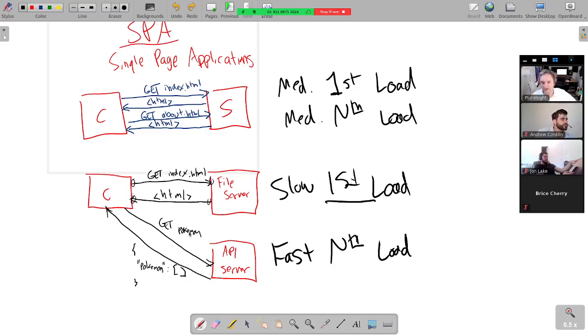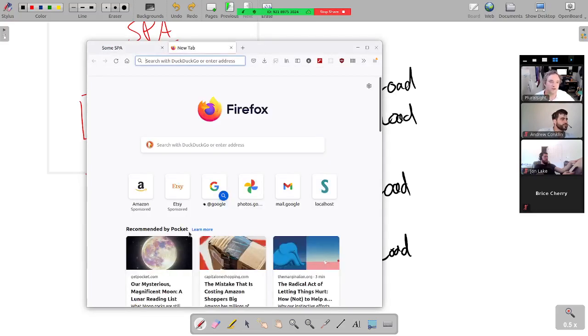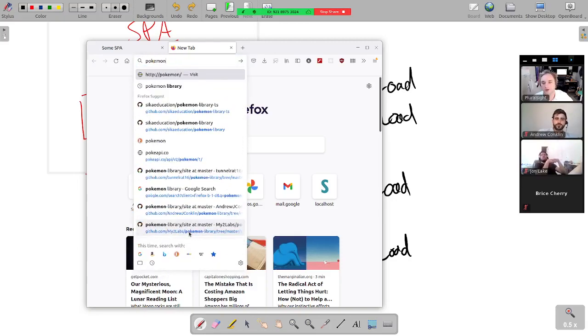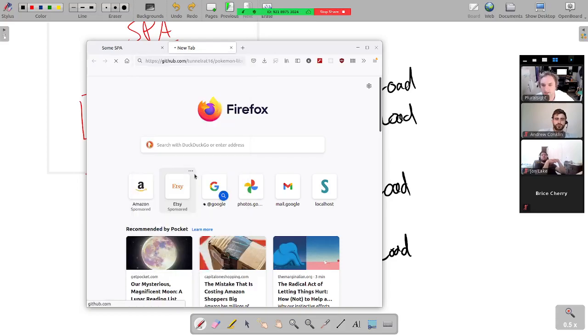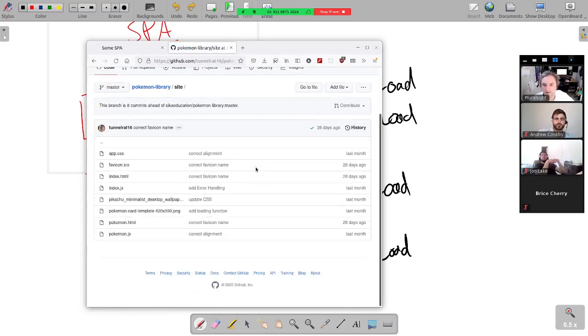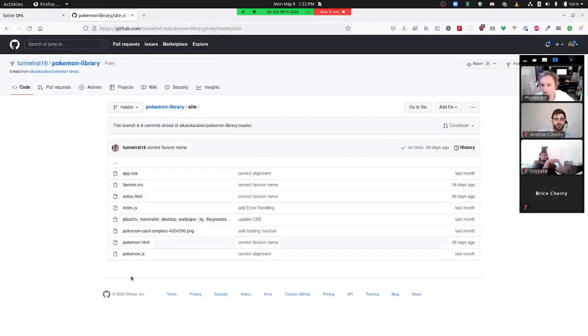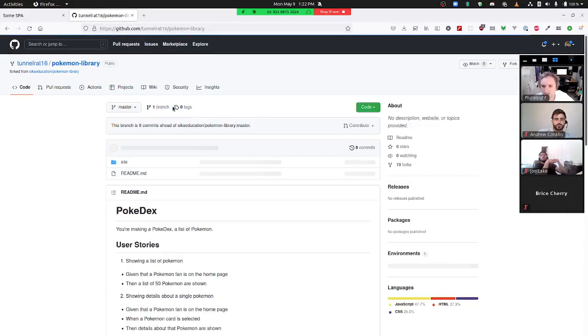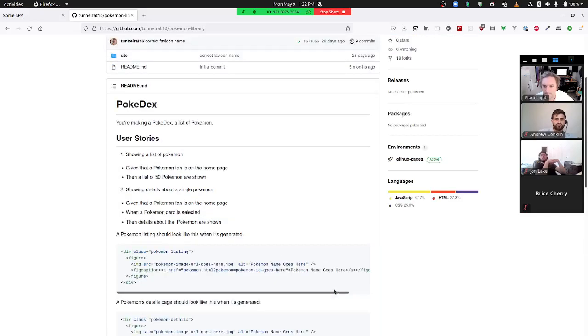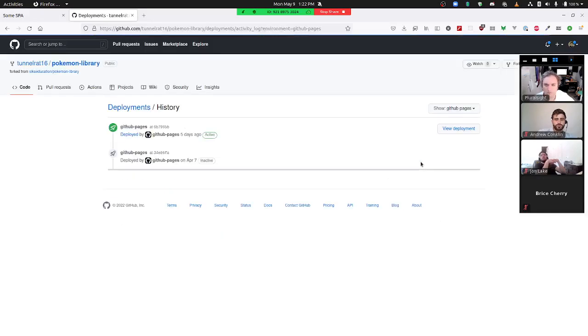The LMS is a pretty egregious example, but let me see if I can find an example of a good static site. Let's see, what about one of your Pokemon apps? All right, Matt, is this deployed? Yeah. So this is a pure static page.